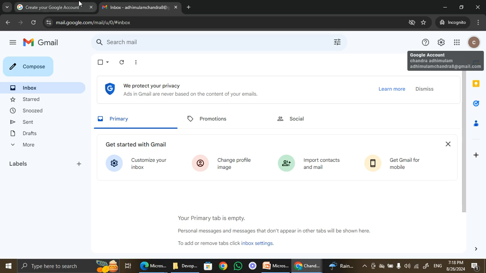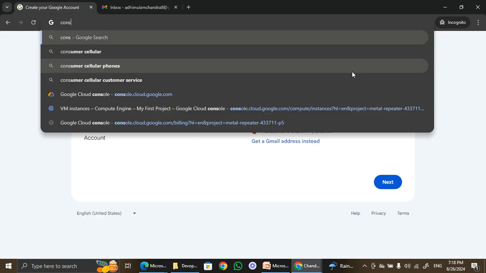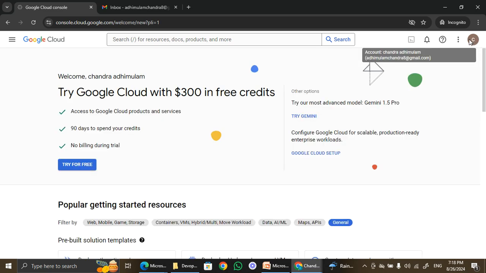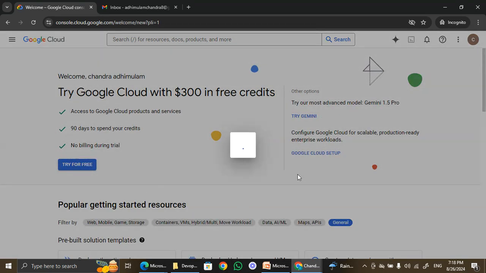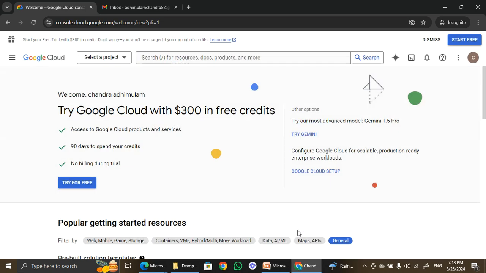Oh, okay, fine. So go to console, console.google.com. So this is already there, because the Gmail account is there, so we need not worry. We are not going to switch any account. So I agree and simply say continue. So once you have opened your Gmail, you can directly go to console.